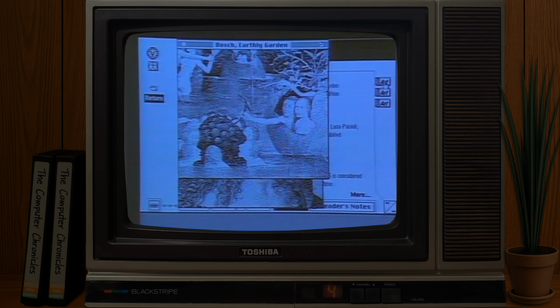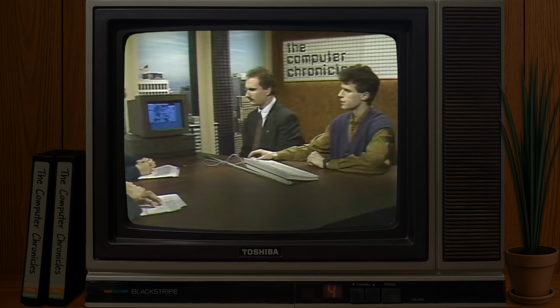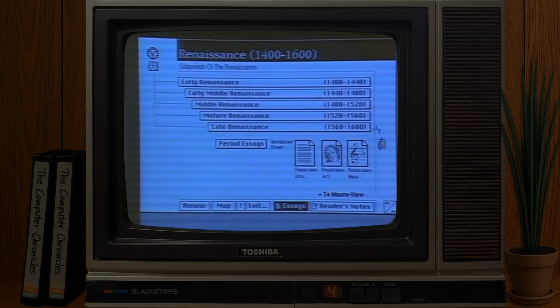So you've got the art in there, you have music in there also under the music section? That's correct. There are 75 signature melodies in the program, and actually if I go back out, I can click on this icon to play a signature melody from this time period.